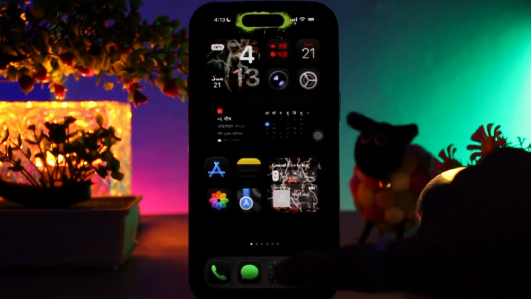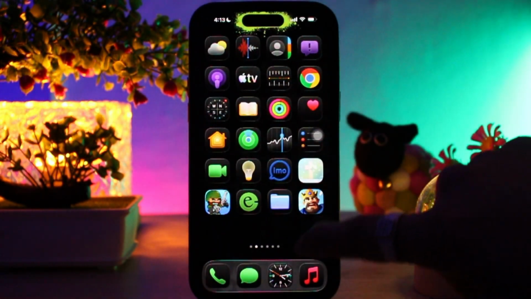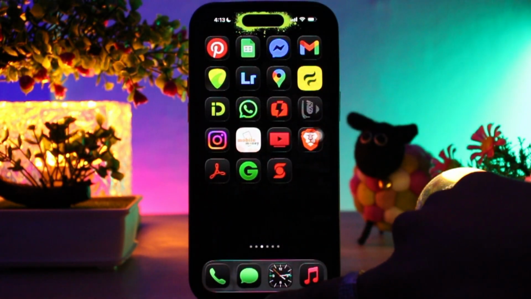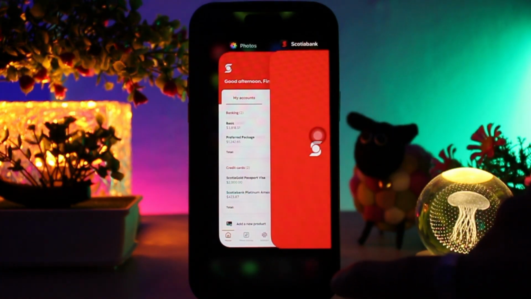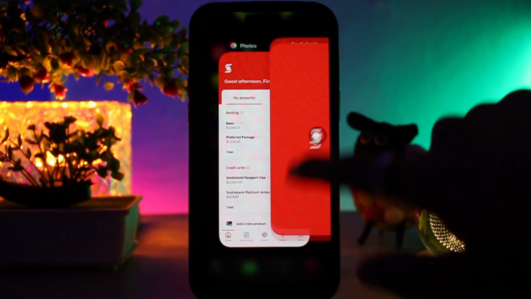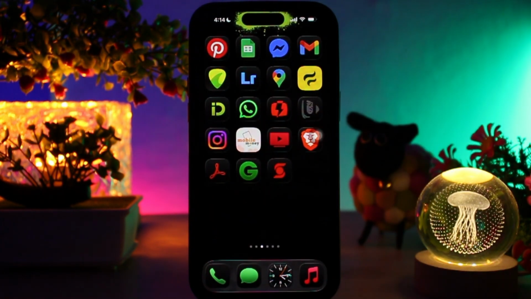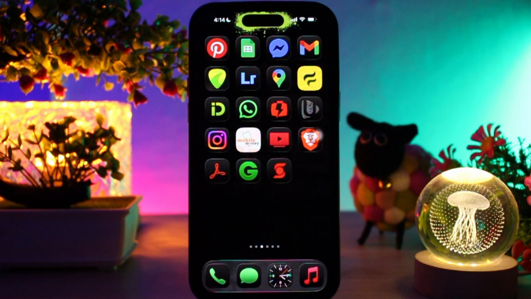But for some reason, if that still doesn't fix the issue, then the next fix that you can use is simply to restart your app. To do it, simply drag from the bottom to the middle to launch recent apps. Then what you need to do is simply close the Scotiabank app, wait for 5 to 10 minutes, and then reopen the app and sign in again. This fixes AUT002 most of the time.